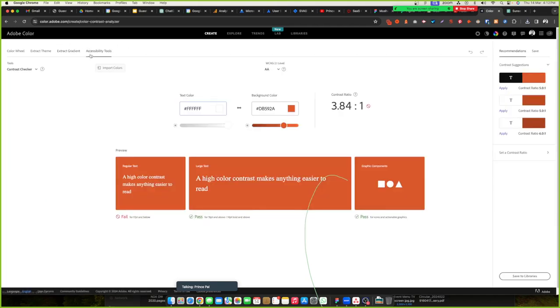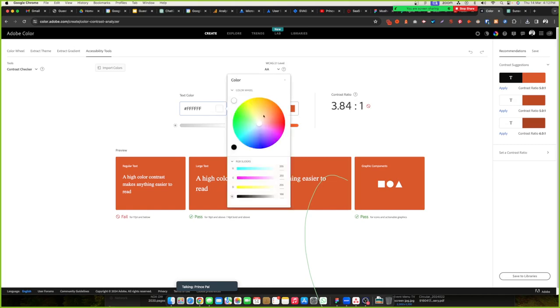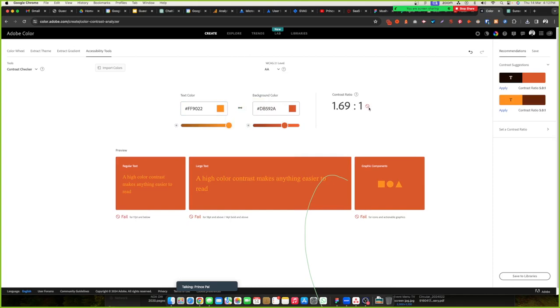Then you have another tool which we call the accessibility tool. Why accessibility? Because sometimes we have to put colors on the background for the typography. So let's suppose if I use this color, it will show me this red mark. It means it's not accessible, it's not readable, guys. So this is a very good tool in terms of color selection. So this is about Adobe Color.